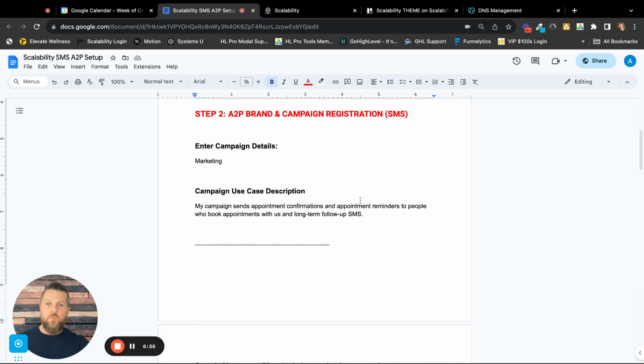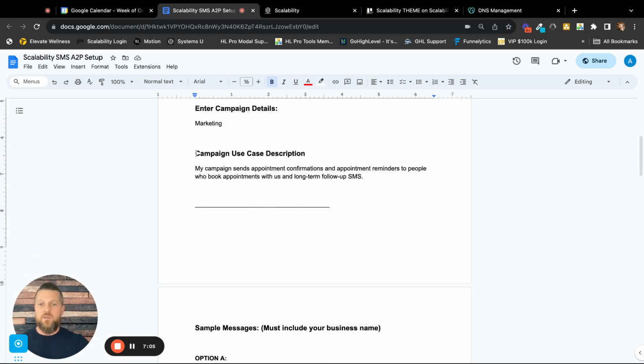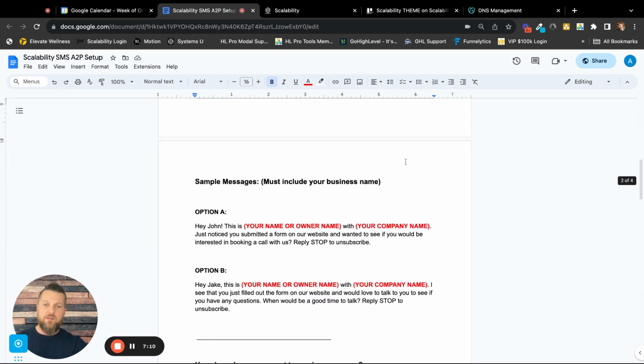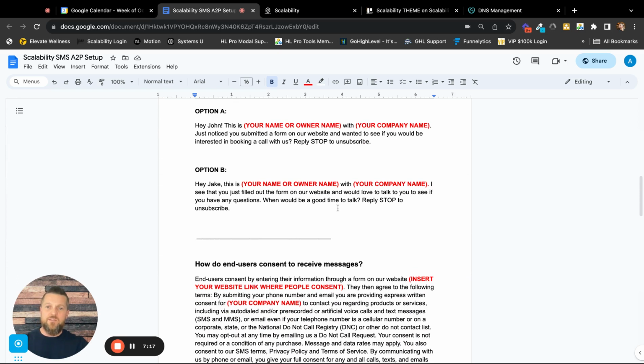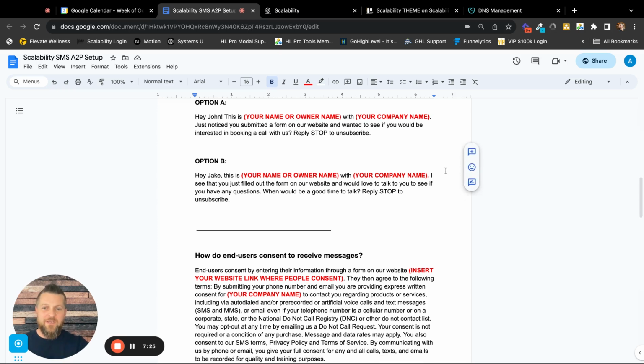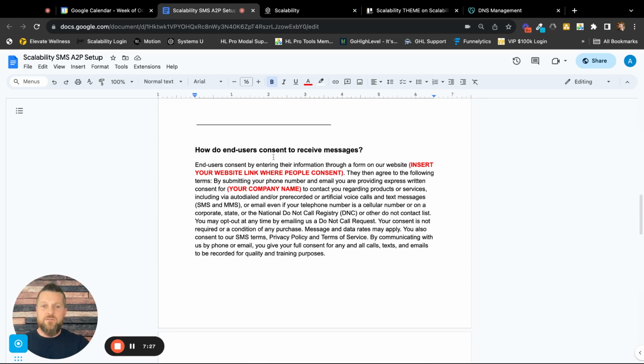So we have made this to where when it says, hey, what are your campaign details? You just jump over to this Google Doc, copy marketing, paste it in that blank. Then the next thing that's going to show up, it's going to say, what's your campaign use description? Copy this, put it in that block, okay? And then it's going to ask for sample messages. And we've made it to where you can copy and paste each one of these messages into the spot and then add your name and your company name. Obviously, change the red text out and make it match with your name and company name. And then here, how do end users consent to receive messages? Copy this, paste it in there.